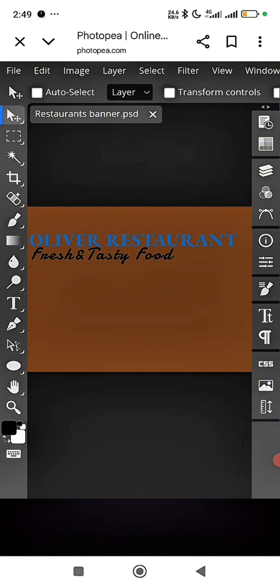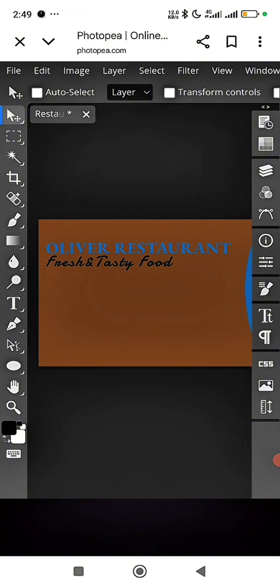The color the restaurant gave us. Oliver Restaurant in blue. Fresh and tasty food in what? Black.